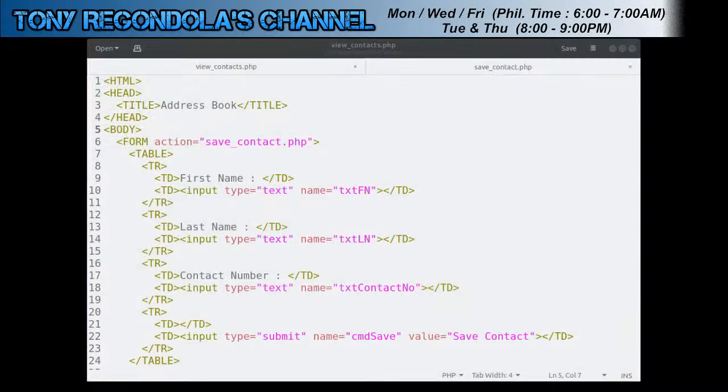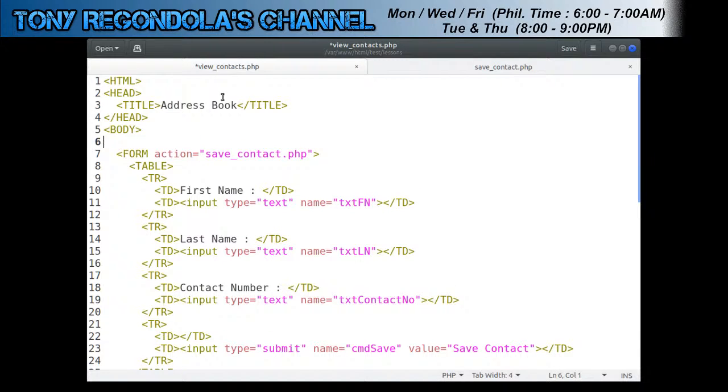Okay, so from this source code, we will add, let's say, an address book title here, somewhere here. So we will use the H tag, H1, because we have H1, 2, 3. So the greater the number, the smaller the header. So we'll put here H1. This is the biggest among those H tags or header tags. So H1, slash H1.